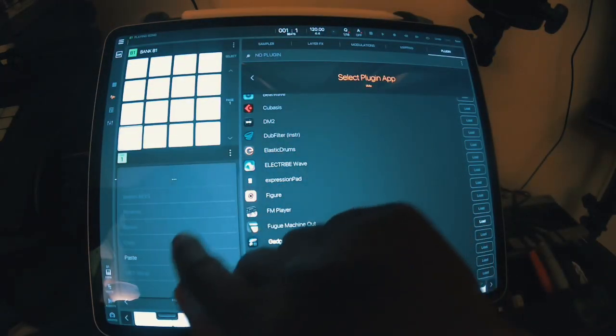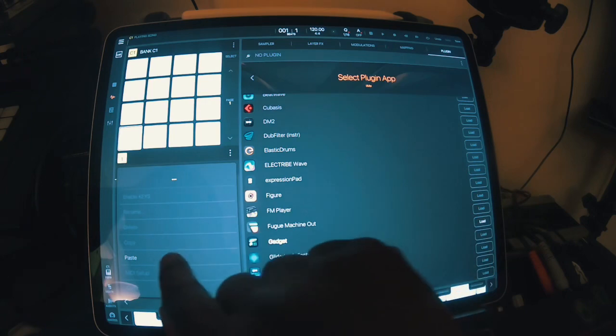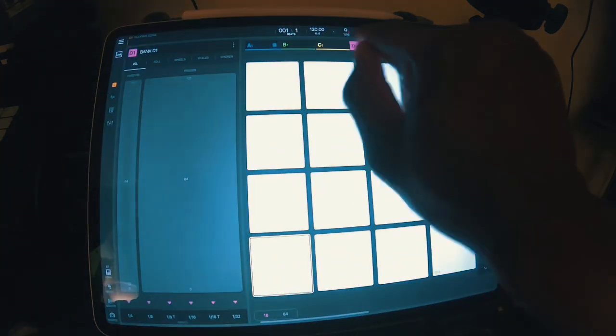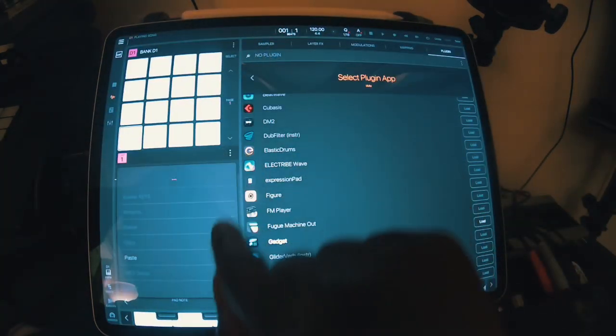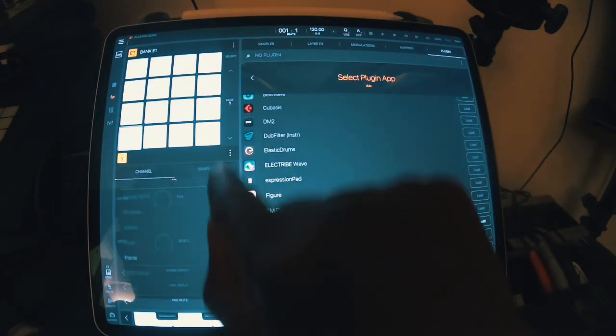The first bank, hit paste. Second bank, paste. Third bank, paste. Fourth bank, paste.